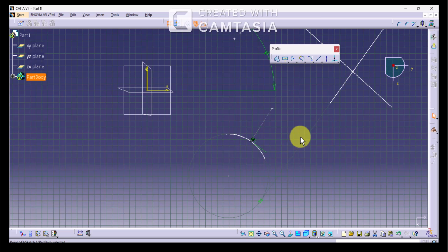In this way, we have seen this profile toolbar. In the next lesson, I will explain the constraint toolbar. I hope you enjoyed this lesson.